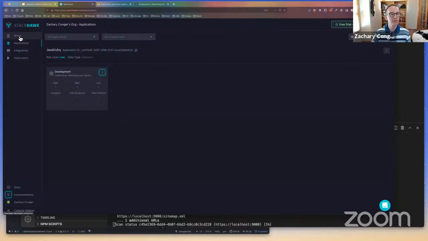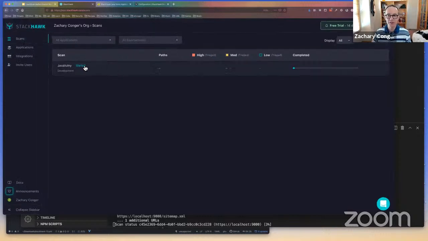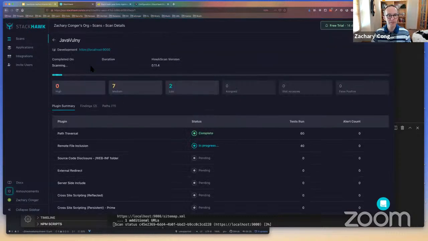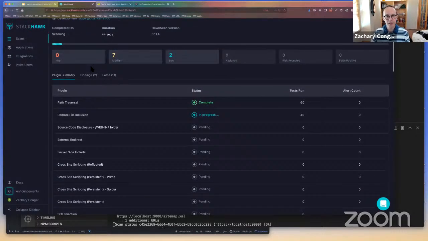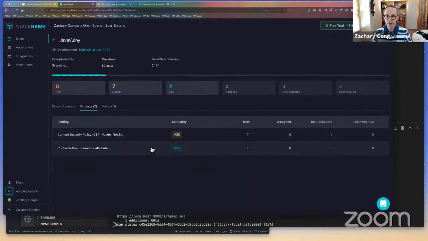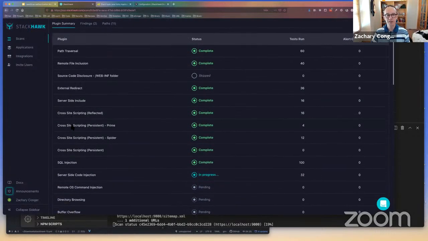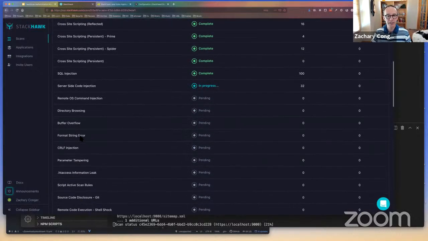But if I go into the platform and head over to this scans tab, I see that the scan has already started, with a little progress bar. I can click into it. And we see a plugin summary. Here are the plugins that it's starting to run. Here are the findings that it has found so far. These plugins, by the way, are those sets of probes. So it's looking for specific kinds of vulnerabilities or classes of vulnerabilities, letting us know where it's gone.